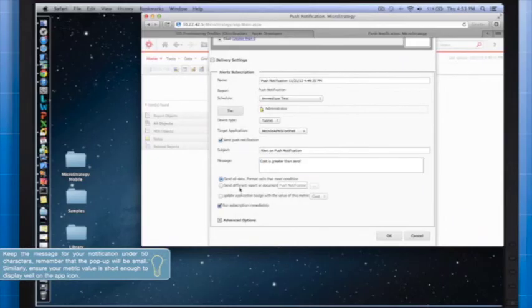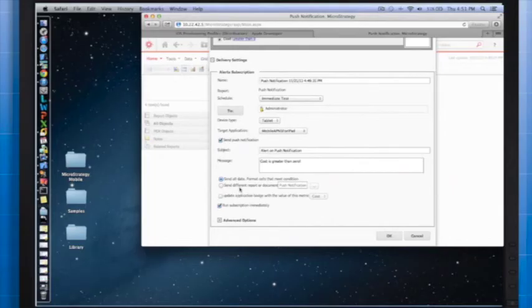Before we move on, make sure to notice the Update Application badge with the value of this metric option. Use this option to update the little number that appears on your app's icon on your mobile device. We're done with MicroStrategy Web, so hit OK.